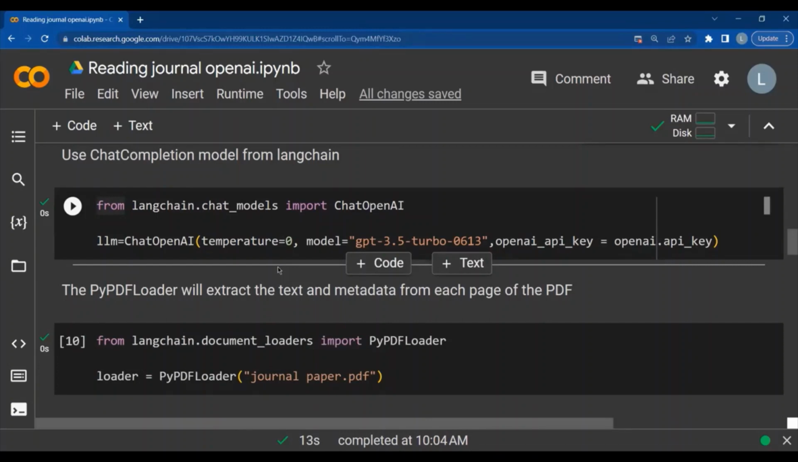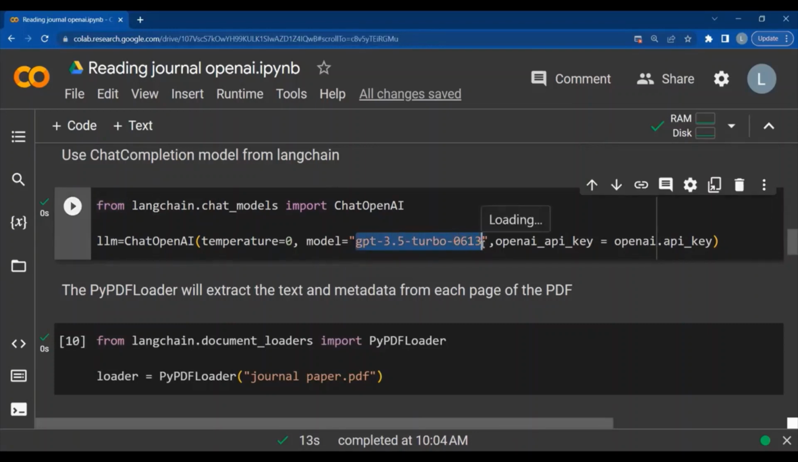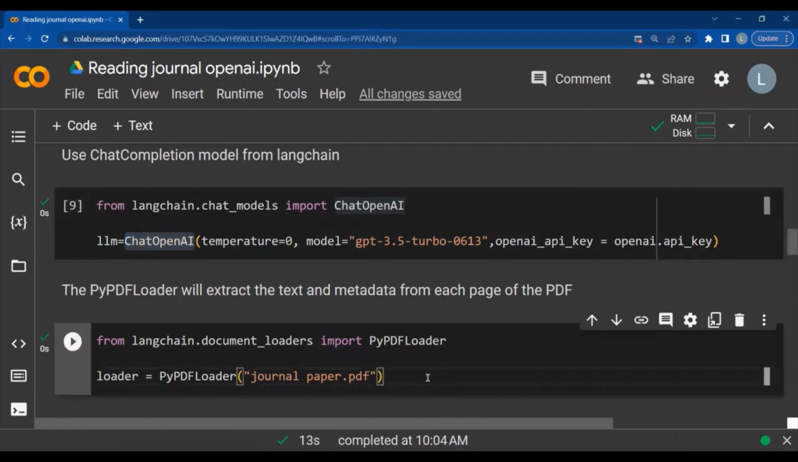Chat completion models like GPT 3.5 Turbo 0613 have a lesser cost, and so we make use of the chat completion model. Since we are making use of a chat completion model, we import ChatOpenAI, which is a class that we use in LangChain to access the chat completion models of OpenAI. To extract the text from the PDF and also the metadata associated with the pages in the PDF, we make use of PyPDFLoader, and then we load the PDF.